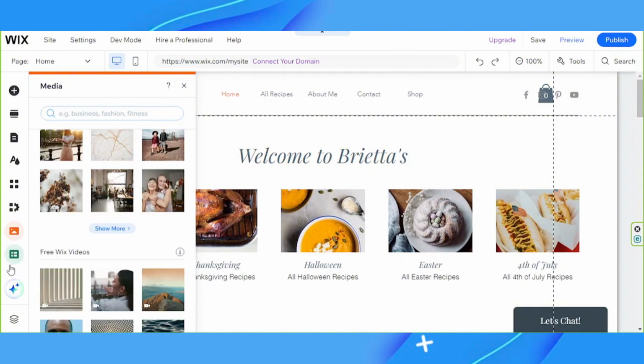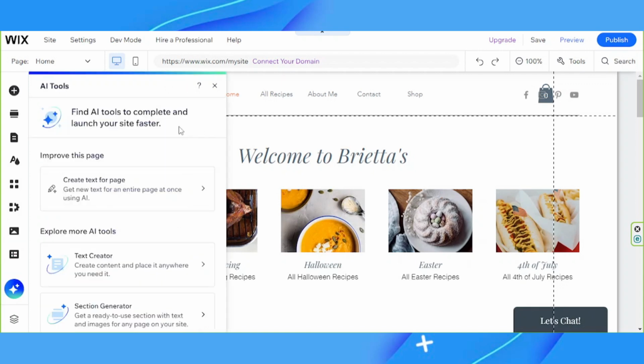And then we also have AI tools. These AI tools will help you get going and will also help you kickstart things, especially when you don't know where to start. It will assist you in creating your website. So you have the text creator, create content and place it anywhere you need it. And they also have the section generator. So get a ready to use section with text and images for any page on your site.